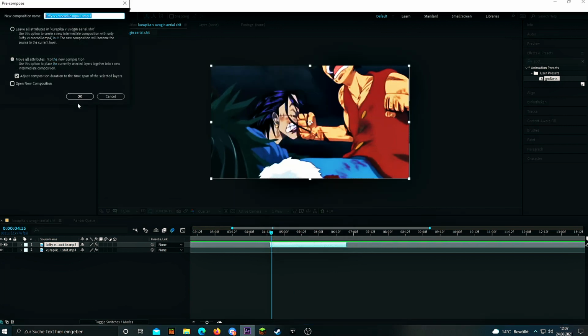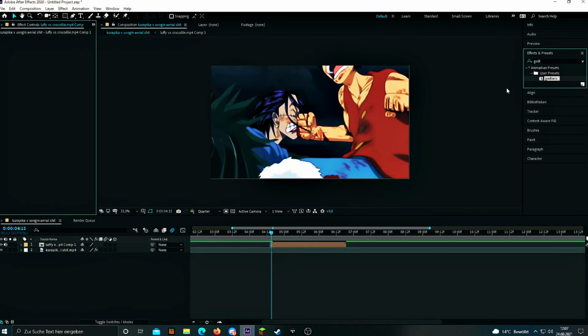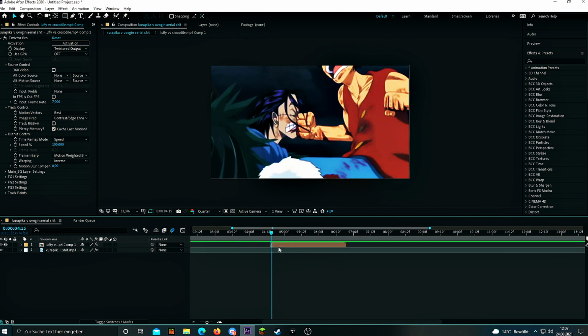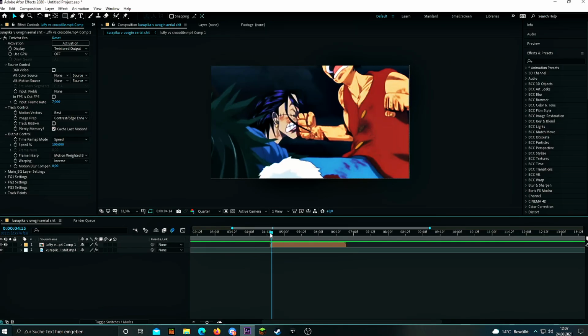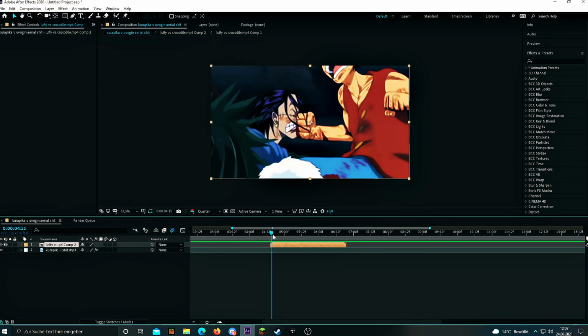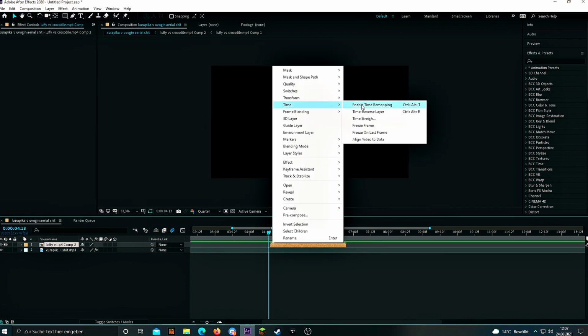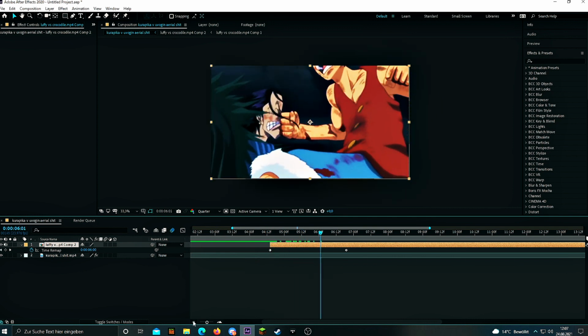then you pre-compose it first, make sure this check mark is on. Then you put Twixtor on it, and this is a preset, so just copy my settings. So if you're done copying the settings, pre-compose the clip again. Then click on Time, enable time remapping. And now you can choose how long you want the clip.